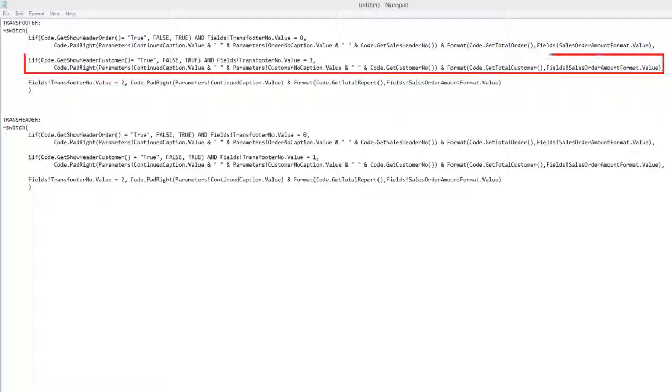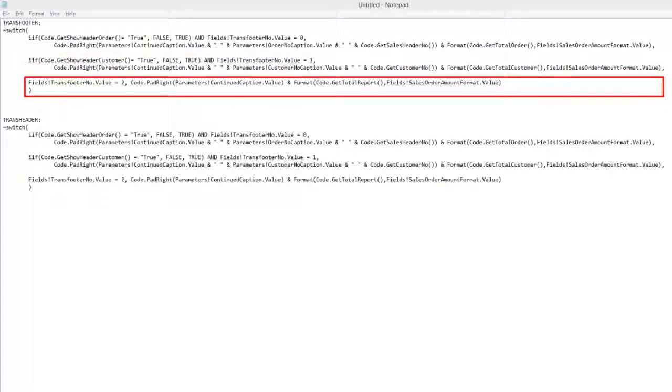If the end user selects customers on the request page and the customer orders are not completed on the current page, the second case will be true. And at last, if the end user has selected all customers on the request page, the third case will be true, and Transfooter will be shown on all pages except the last, and Transheader will be shown on all pages except the first page.